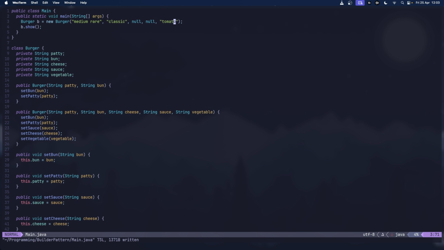So maybe let's create another constructor only for adding a vegetable. This road leads to nowhere. Our optional arguments could have any combination. For example, only vegetable and sauce, only sauce and cheese. In this simple class, we only have 3 optional fields. But in your projects, you can have 20 or more.